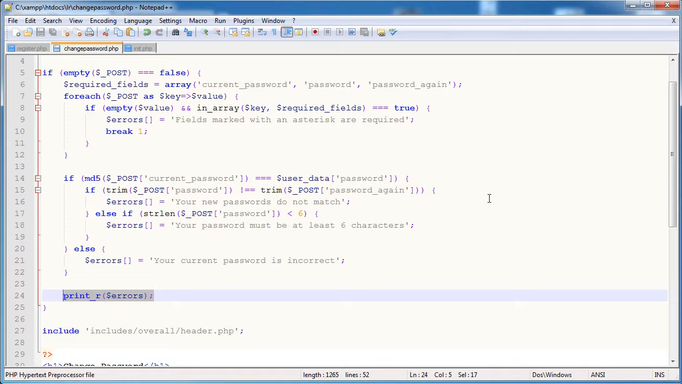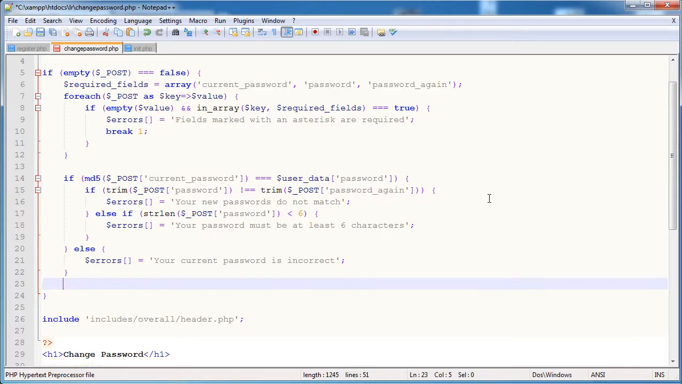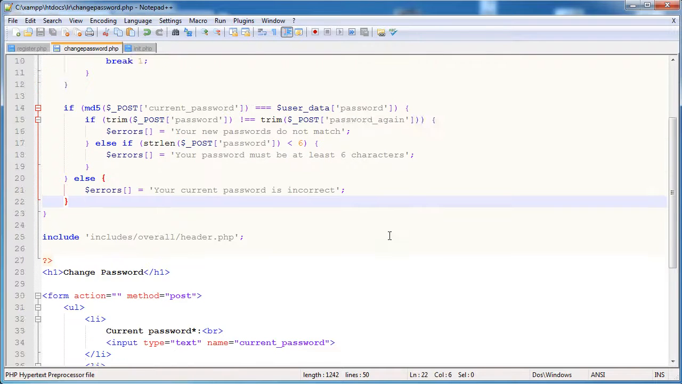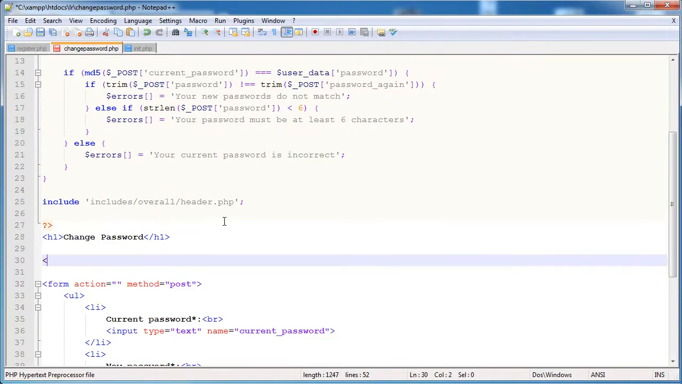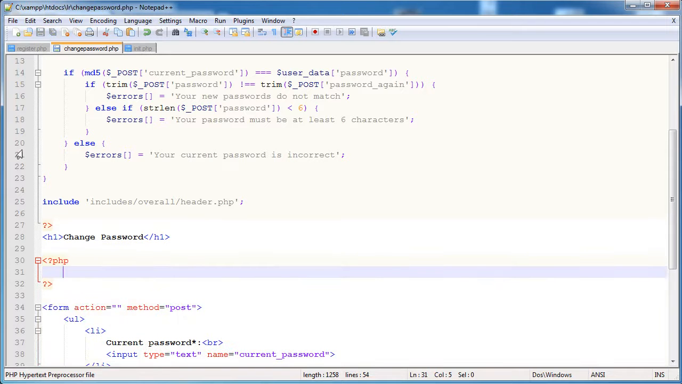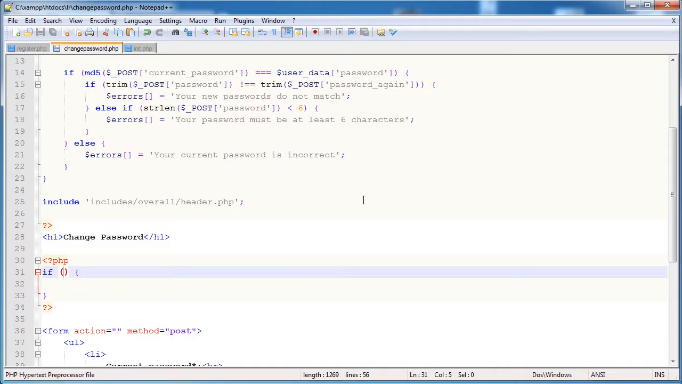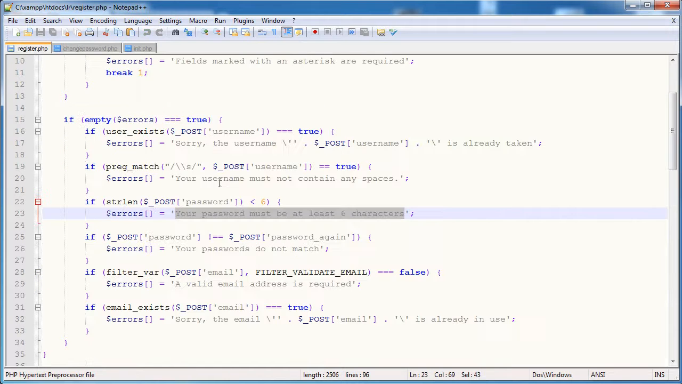So let's go ahead and do this. We don't need to do this up here. We need to come down and do this under the header. So we need to output any errors that we have gained up here. So I'm going to say if. Now what do we need to check? We need to check if the posted data is empty.